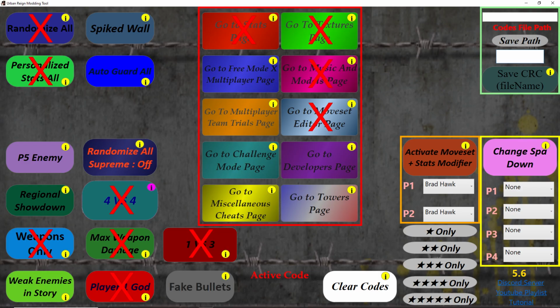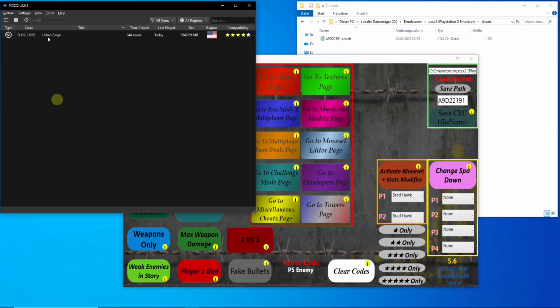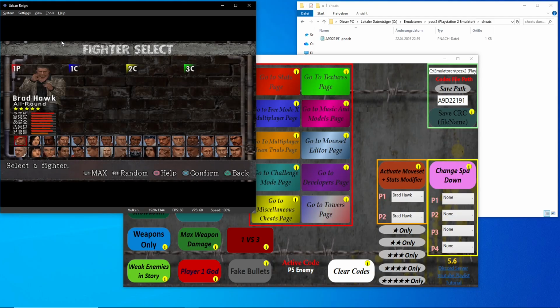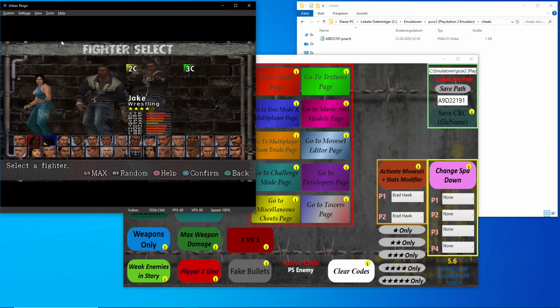Next is player 5 enemy. Pick 2 vs 2 again. This one is a bit unstable and only works if at least one other player picks Brad. The 5th player will be Brad and will only fight for himself.